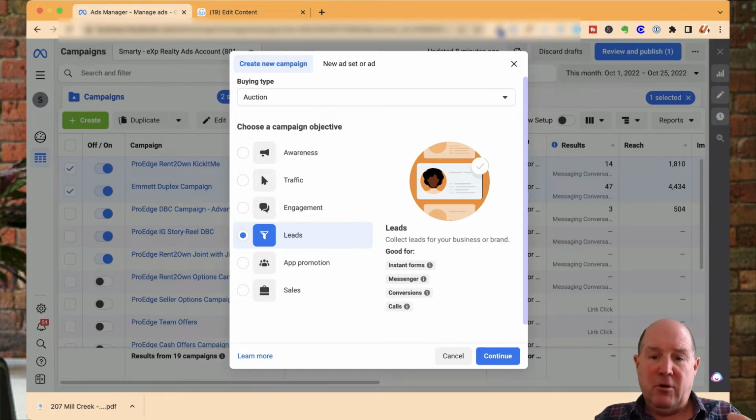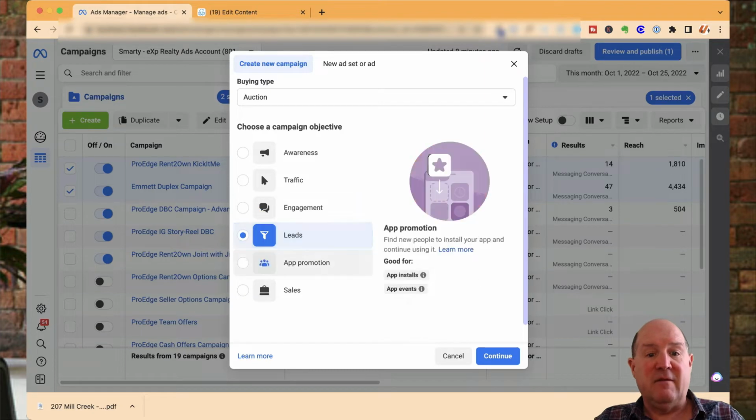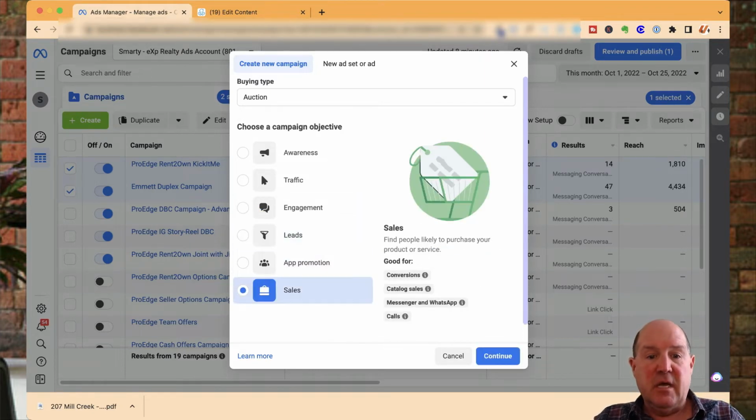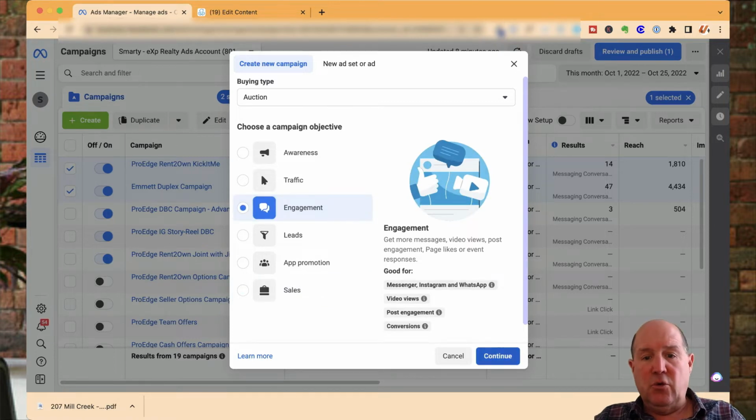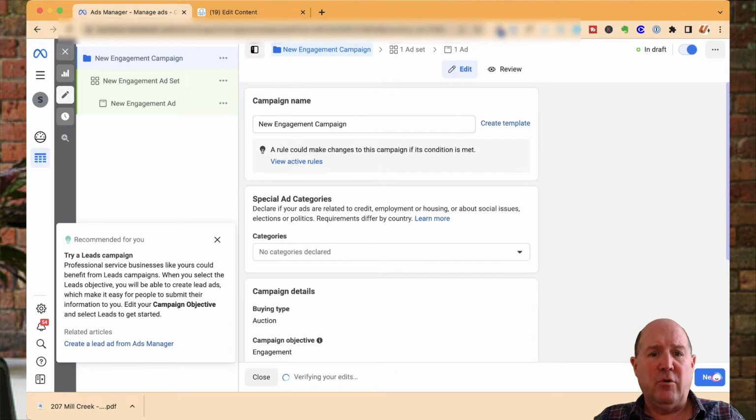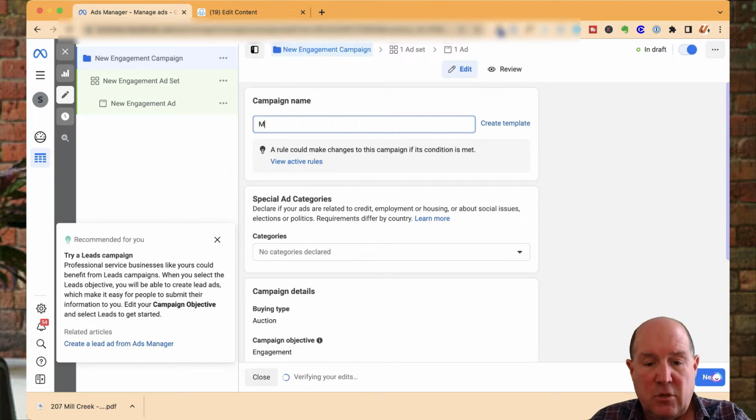But I'm a big proponent and believer of JSON. I think it's a better engagement for the individual. There's app promotions and then sales. So what we're going to do here is we're going to do engagement. And let me pop in and create a very quick ad for you. So if you're new to ads and ad manager, you're going to create a campaign name. So I'll call it my rent to own campaign right here.